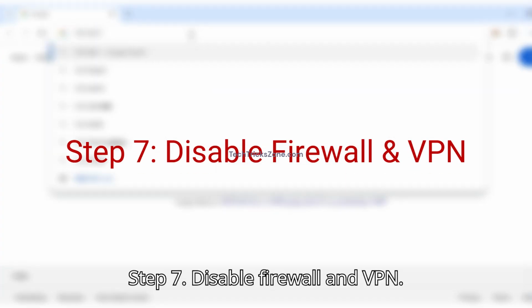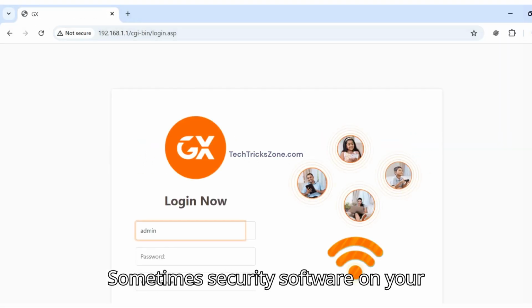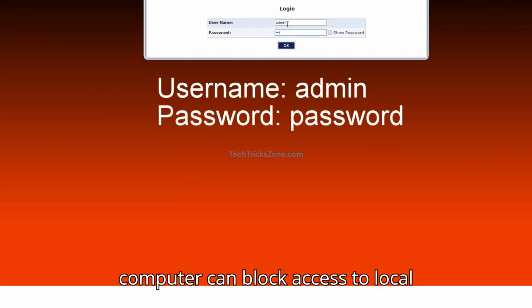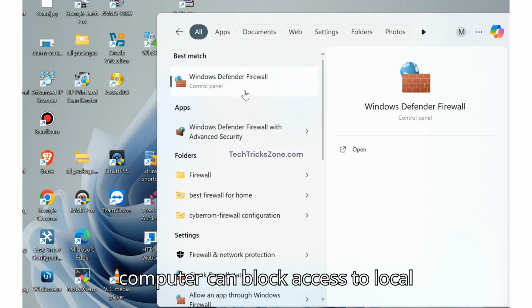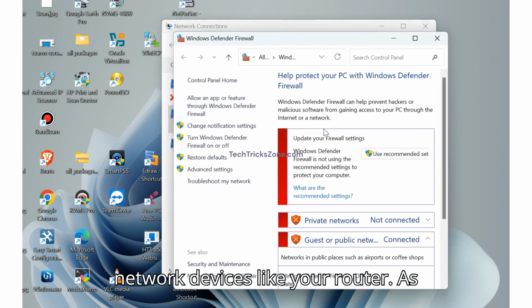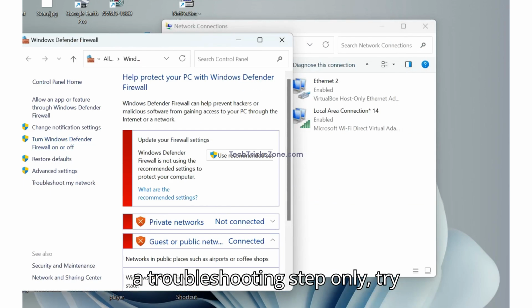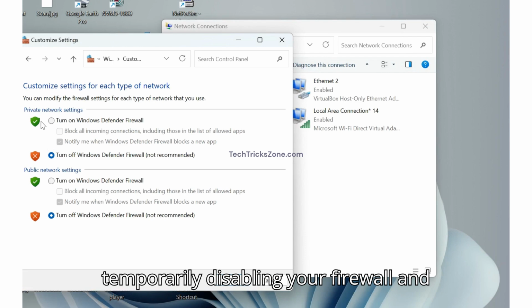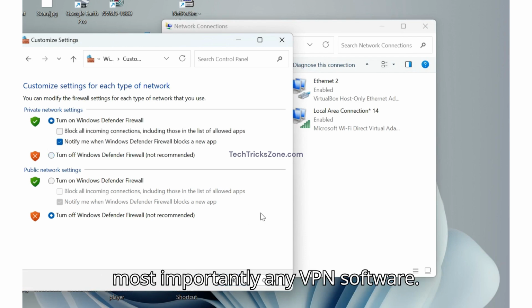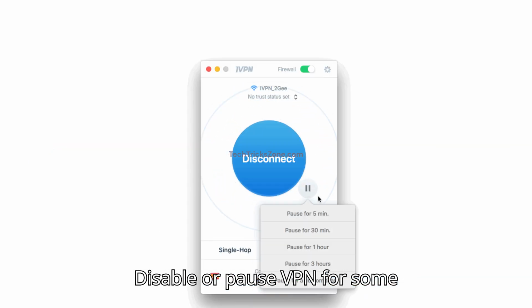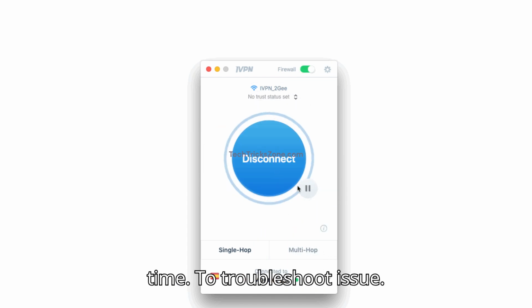Step 7. Disable firewall and VPN. Sometimes, security software on your computer can block access to local network devices like your router. As a troubleshooting step only, try temporarily disabling your firewall and, most importantly, any VPN software. Disable or pause VPN for some time to troubleshoot the issue.